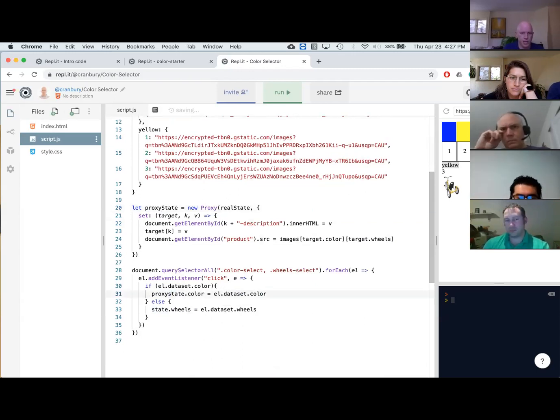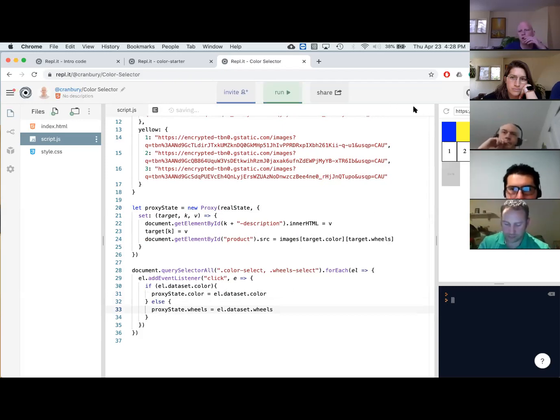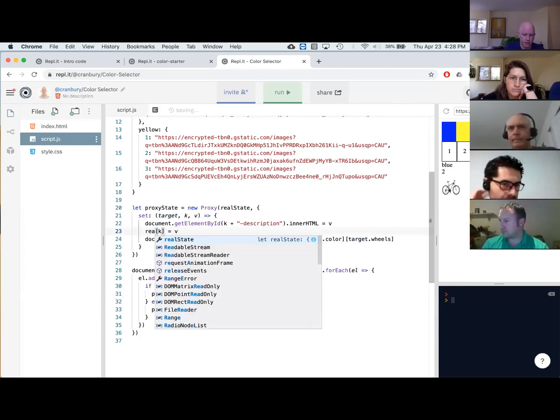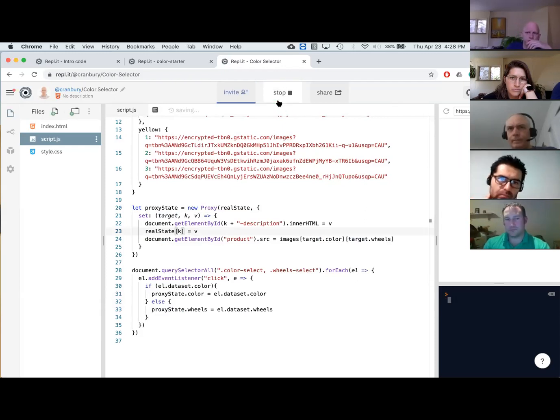So the real state is the one that actually changes. Actually, the object actually changes. It's going to keep track of the color and the number of wheels. The proxy state is one we're going to call, but that one is in charge of calling the original, the target. And you can also just call this real state here. I think this works also.